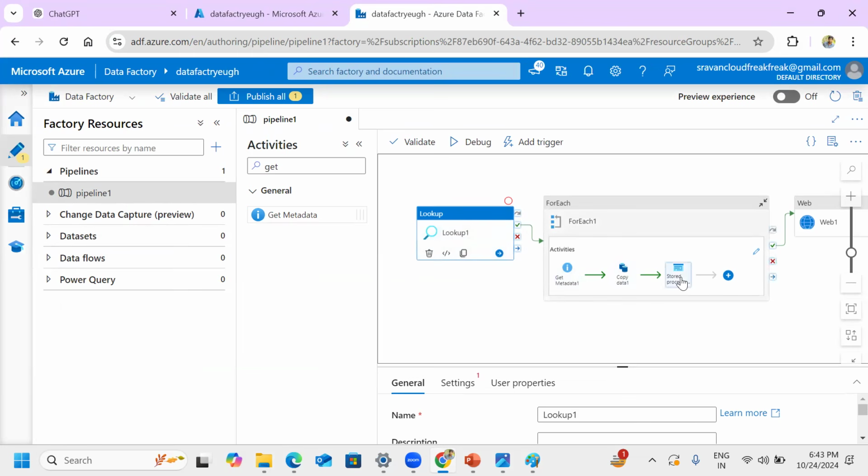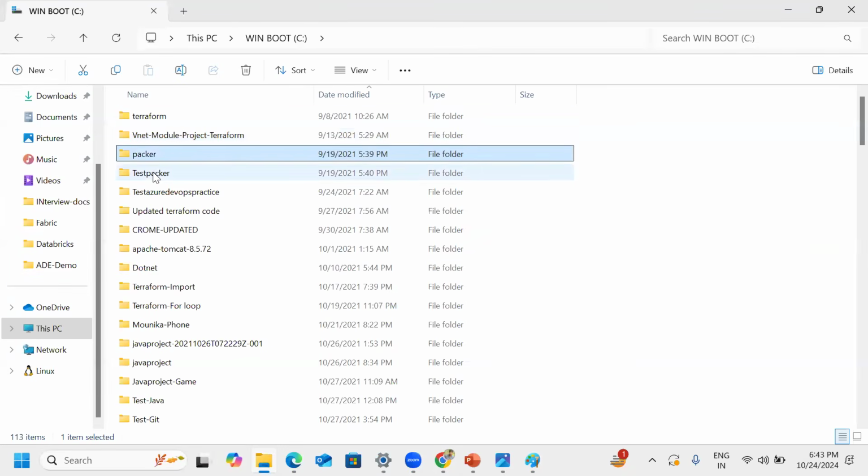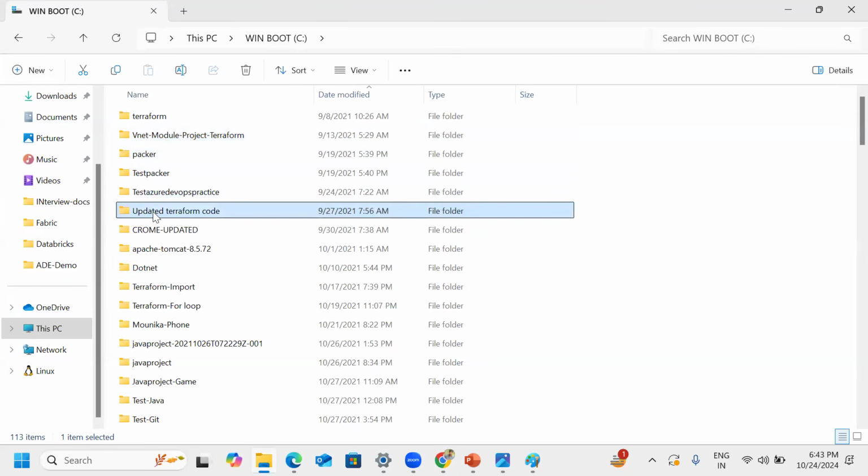We are not going to create datasets for all activities. It depends upon the situation. Only a few activities will need datasets. Dataset means which data you want. For example, here we have CSV data, Excel data, Parquet data, JSON data, structured data, and real-time streaming data.